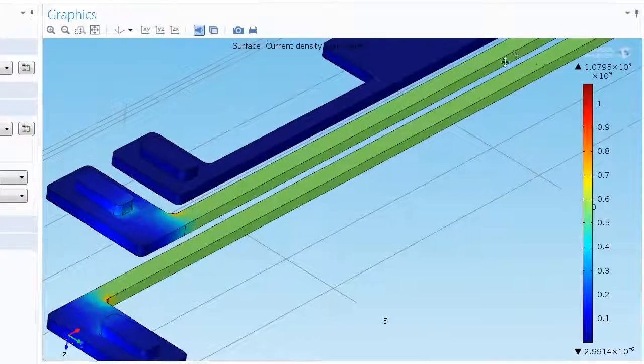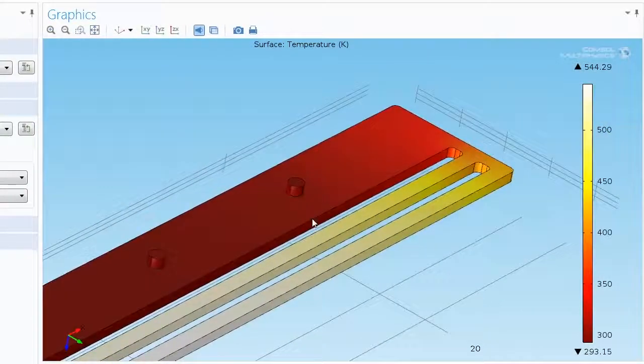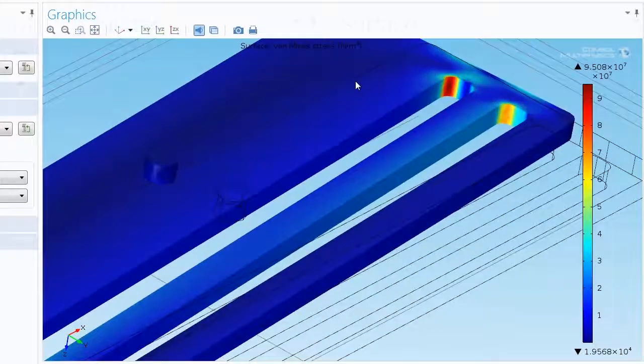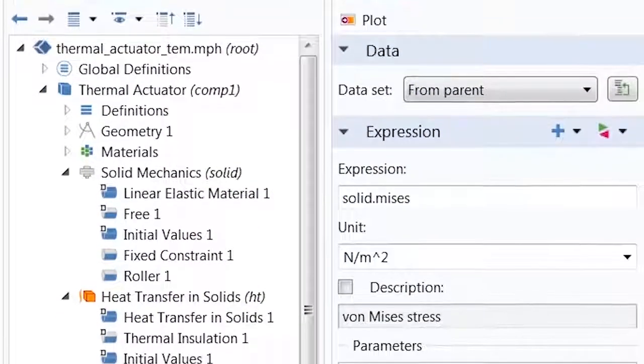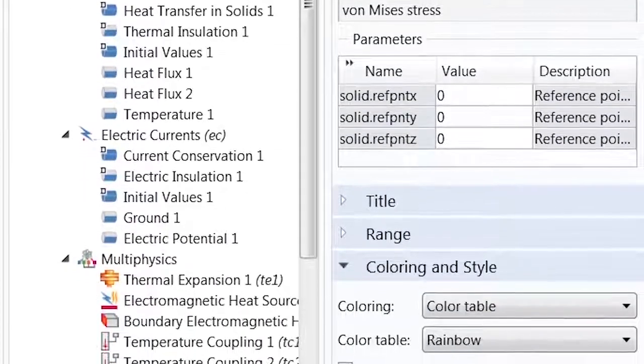Many MEMS devices use electric current to create Joule heating, resulting in structural deformation. The Joule heating and thermal expansion interface combines all three separate physics through the Multiphysics node.